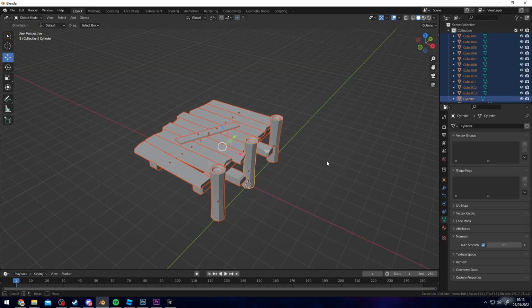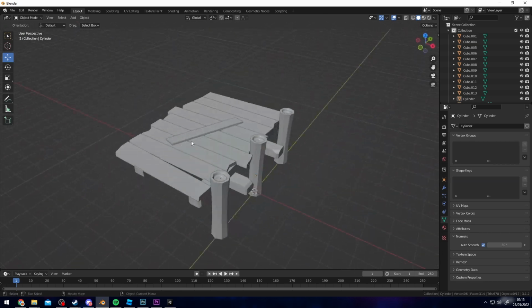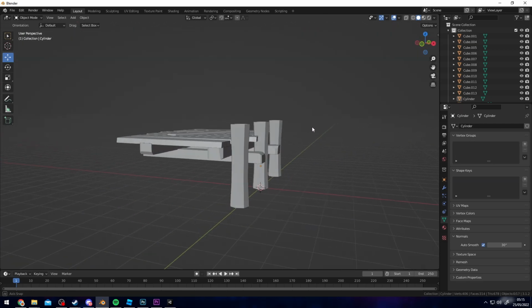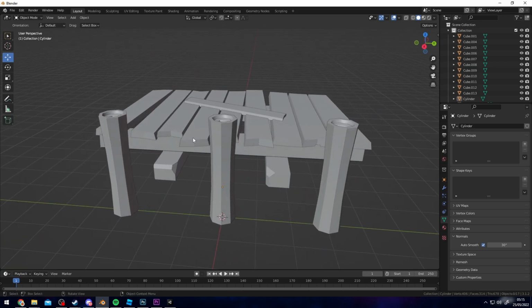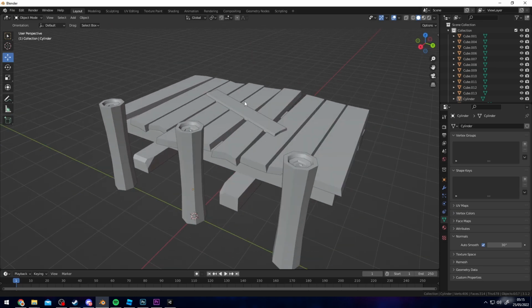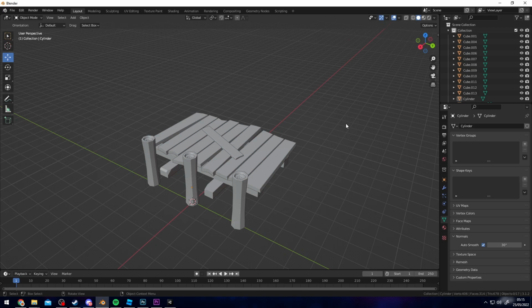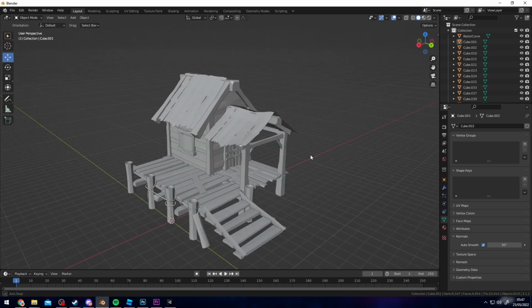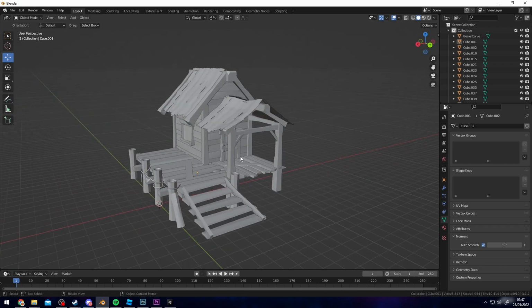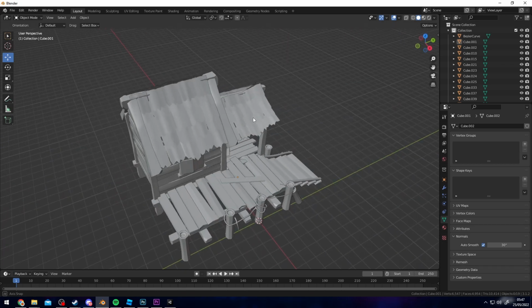Better for optimization. Okay, so I'm pretty happy with this pier, so I'm probably going to start making the actual building now. I might add some ropes on these logs as well, but other than that, I'll get started on the building. And we are done. As you can see, I've added quite a lot of detail in this, a lot more than I expected. The reference was really useful, to be fair.